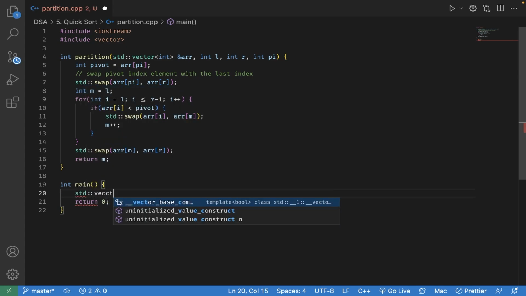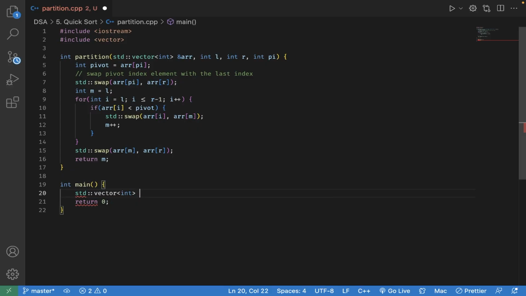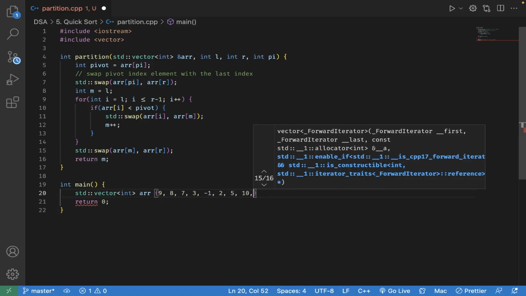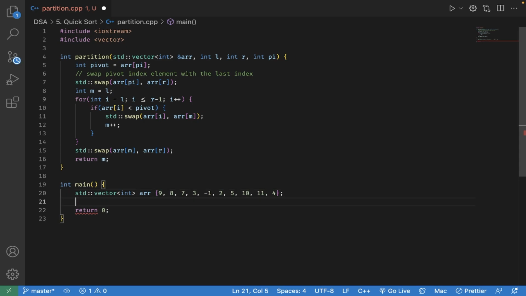So if you create a vector, let's have some random data altogether. Okay, so 9, 8, 1, 8, 10, minus 3, 2, 7, 6. Oh, sorry, my bad. Let me write again: 9, 8, 7, 3, minus 1, 2, 5, 10, 11, 4. Okay, and let's say we pick the pivot randomly.